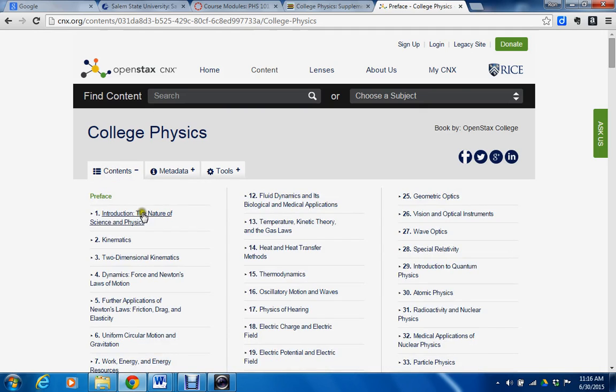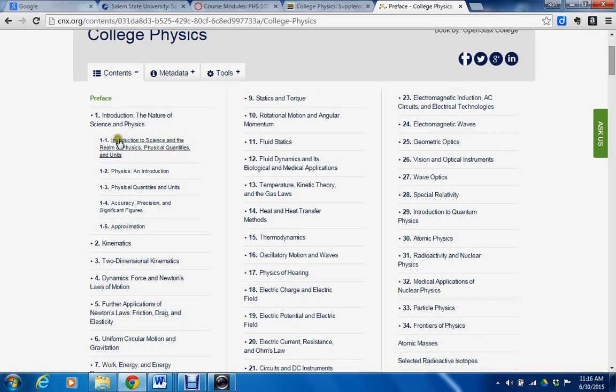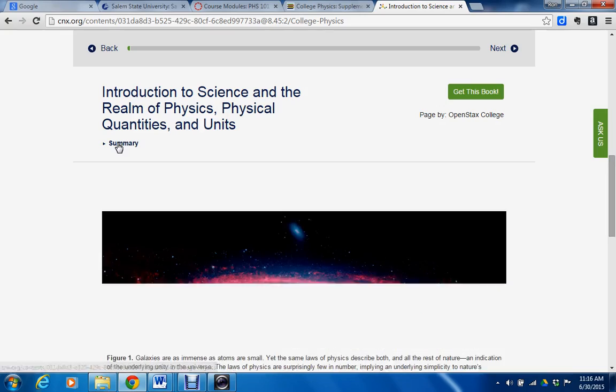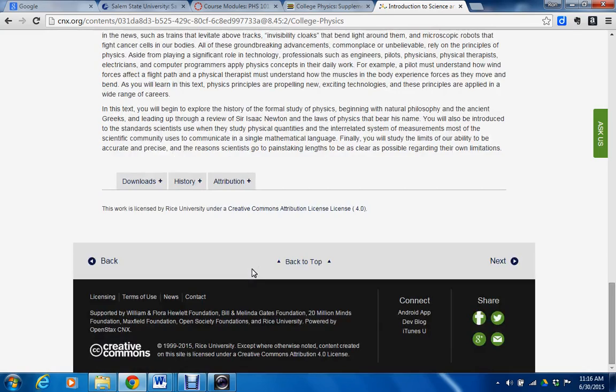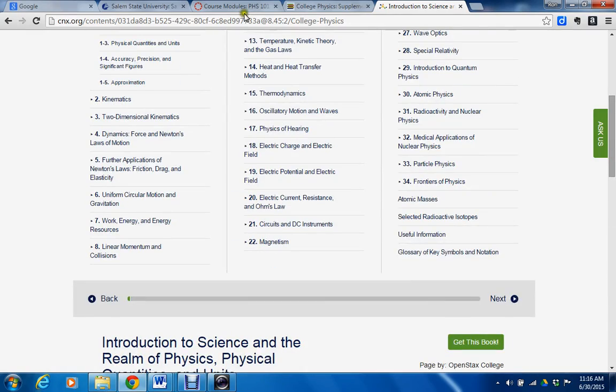So, table of contents. The chapters that we're going to be covering are just a few of these over here: 1, 2, 3, 4, 5, not 6, 7, and 8. So you can look at those chapters, sections of the chapters, read through the material, and it's a really convenient way to be able to access the textbook.